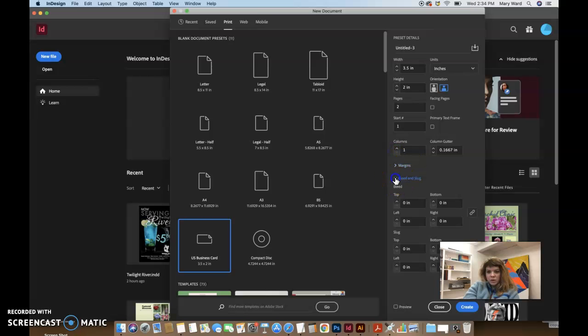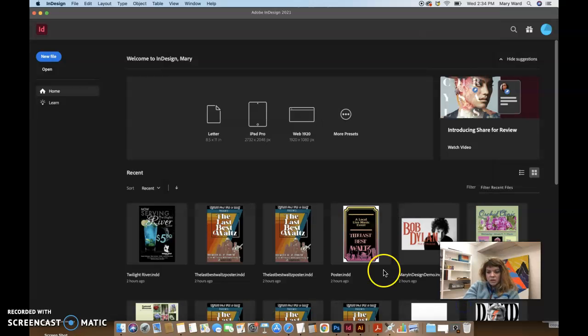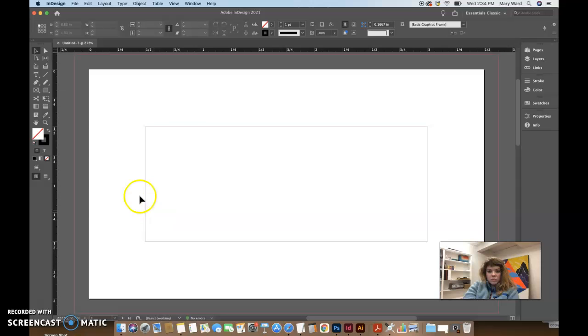We don't need to worry about the columns, but we do need to open up this bleed and slug area. And I would just click one time on this top arrow, and it'll put 0.125 in top, bottom, left, and right. And that will do it. Push create. And as you can see, here's our InDesign document.